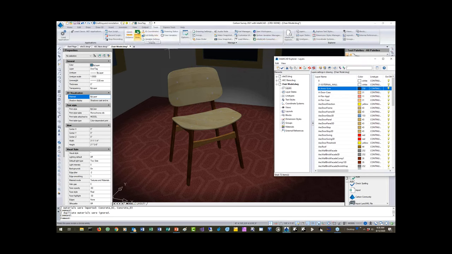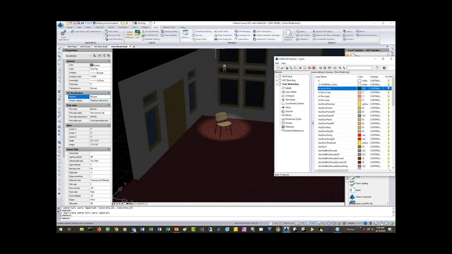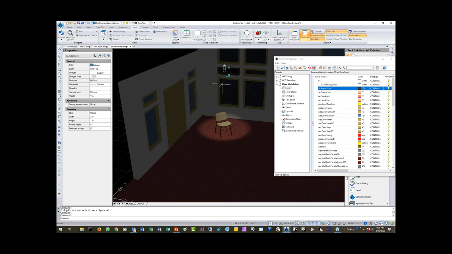But in practicality, I like the layer method better. Let's take a look at the light for just a second. Let's go over to our view, and we do have different types of lights that we can add as well. But I'm just going to come up here and edit this light.